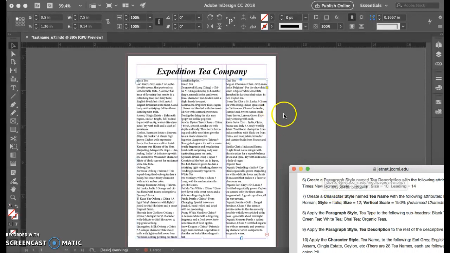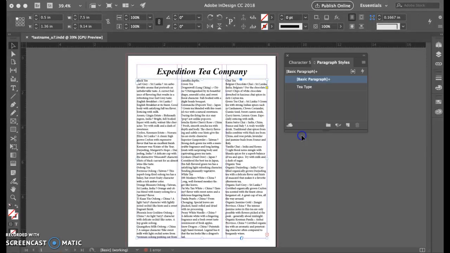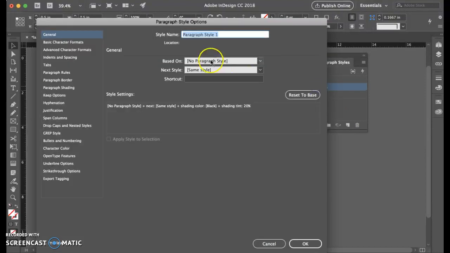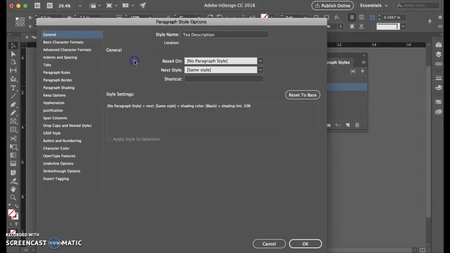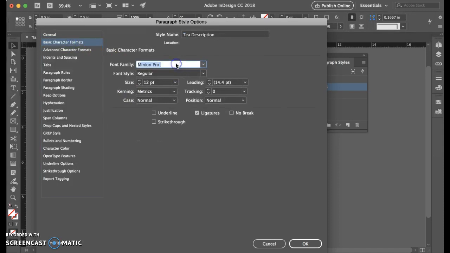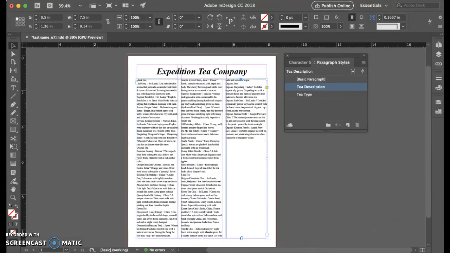Okay, so that's number 5. Number 6, now we're going to create a paragraph style that is called T description. So now we're going to go back down, paragraph style, double click, T description. Okay, and now this one is T description, same font, Times New Roman, regular, 10 point type, 14 leading, and then we'll go ahead and just say okay. All right. You might see things start to change here.